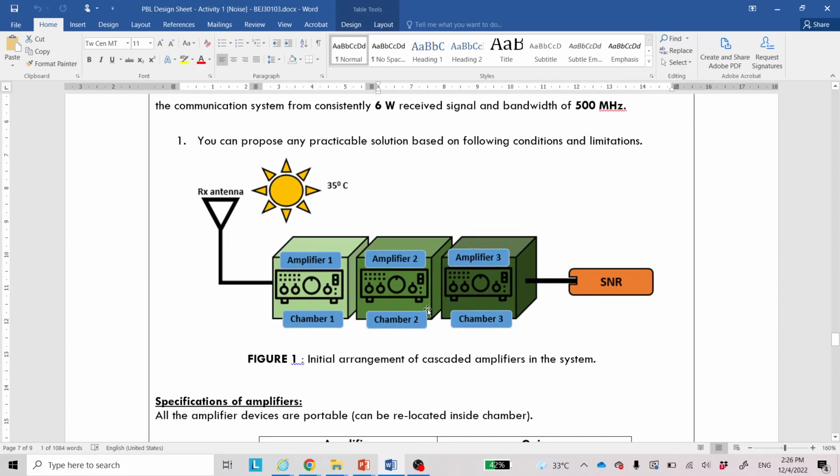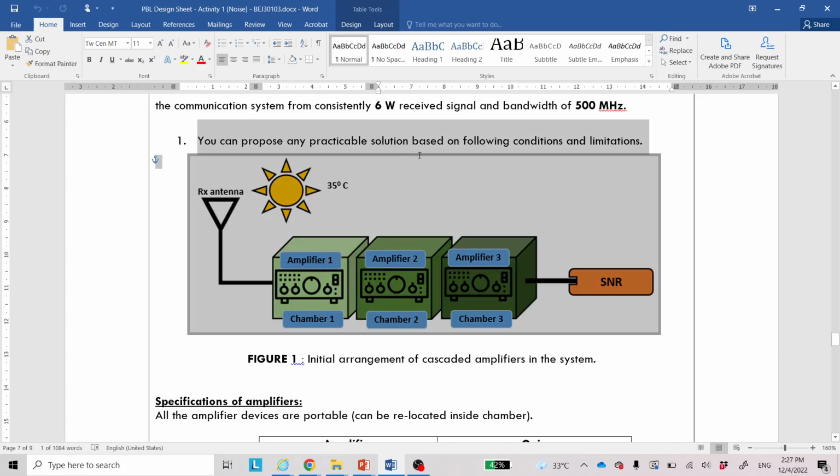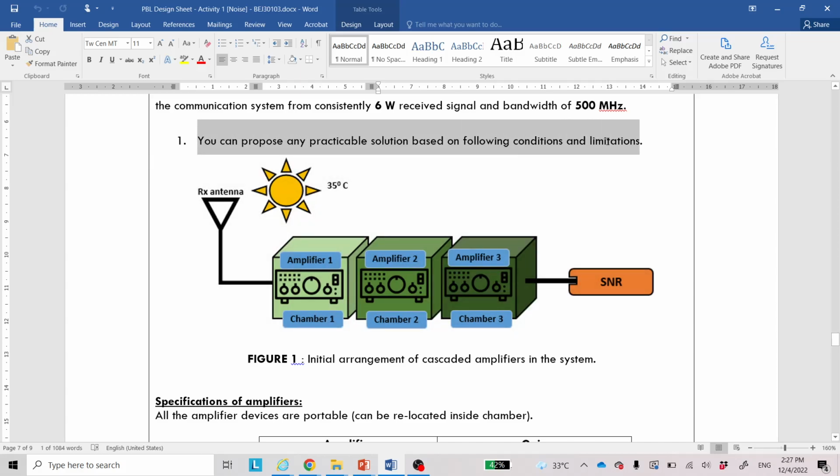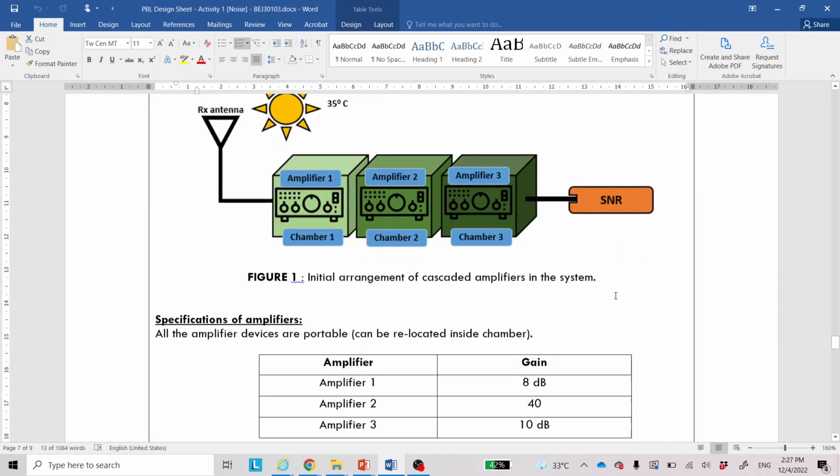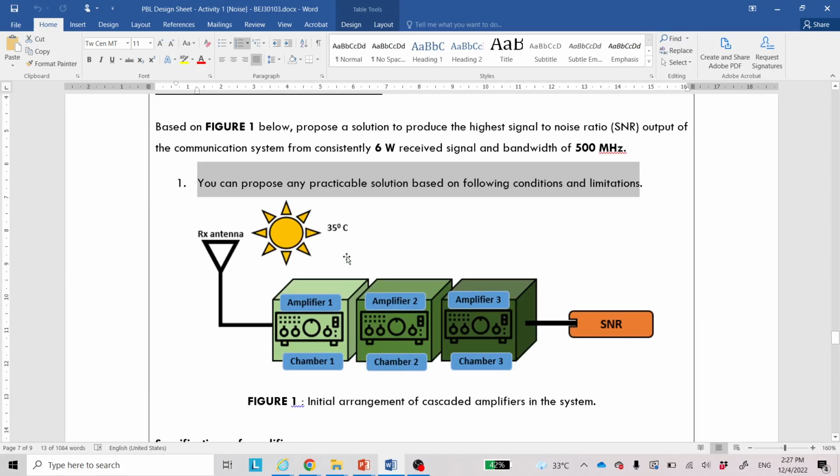So the first instruction: you can propose any practical solution based on the following conditions and limitations to increase the output SNR. So SNR is measured at the output. Okay, so based on this setting, this specification and limitation, how can we improve the output SNR?